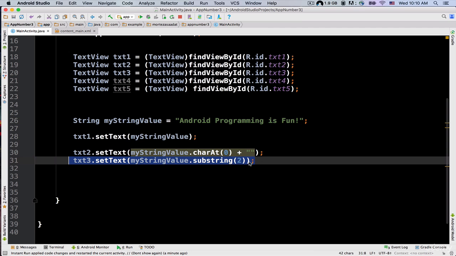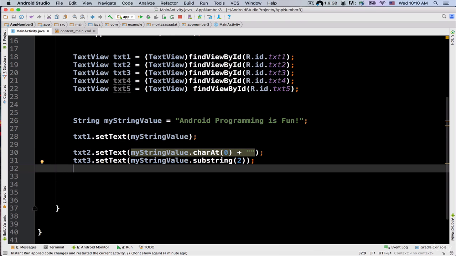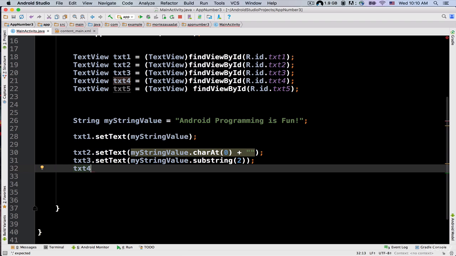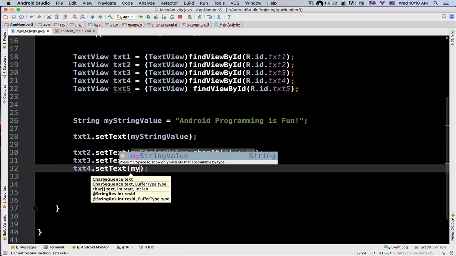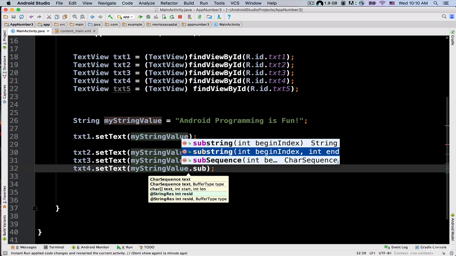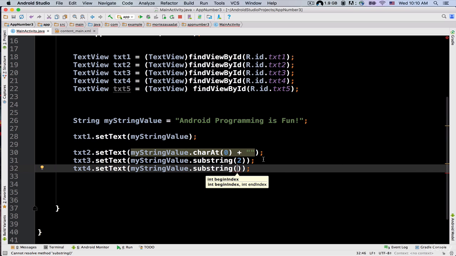Okay? So let's actually use the substring method that accepts 2 arguments. So here I can refer to this txt4 object, right? txt4 dot set text, and I can refer to the name of this variable, my string value dot substring. So this time I want to choose this method that accepts 2 arguments. You can see these are variations between these 2 methods. The first one accepts only 1 argument and the second one accepts 2 arguments.